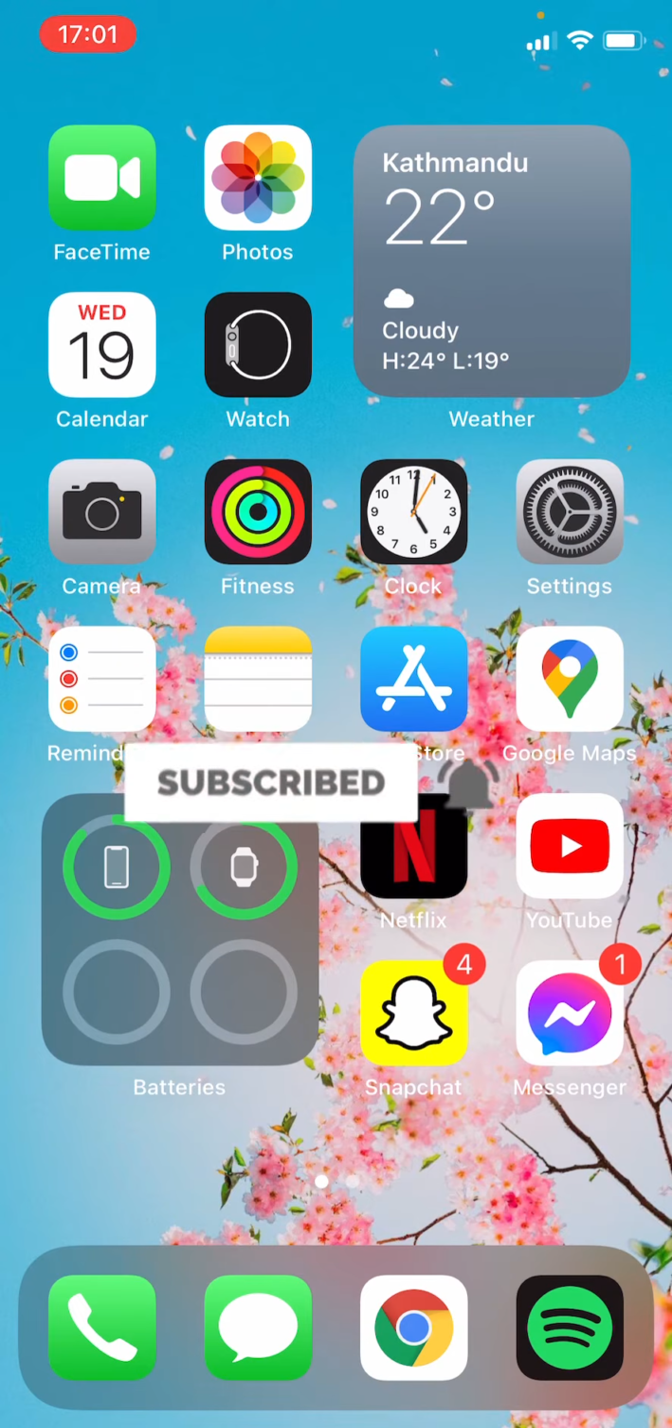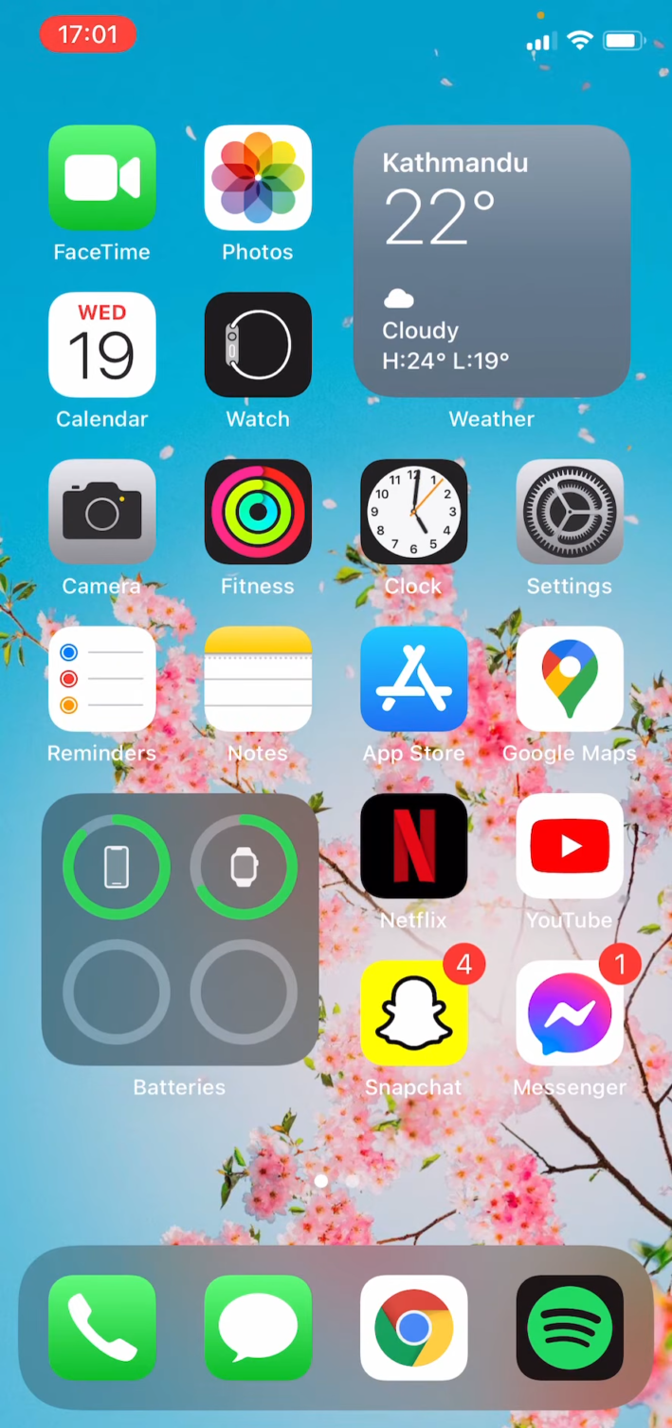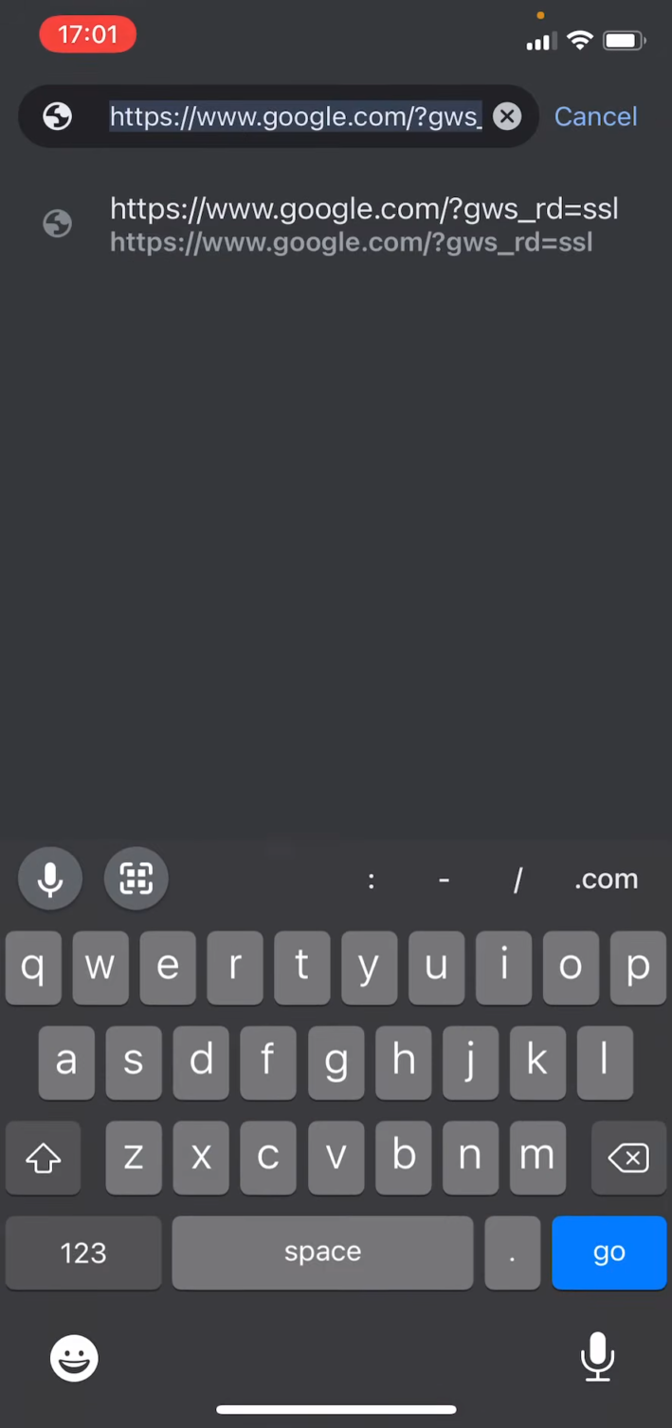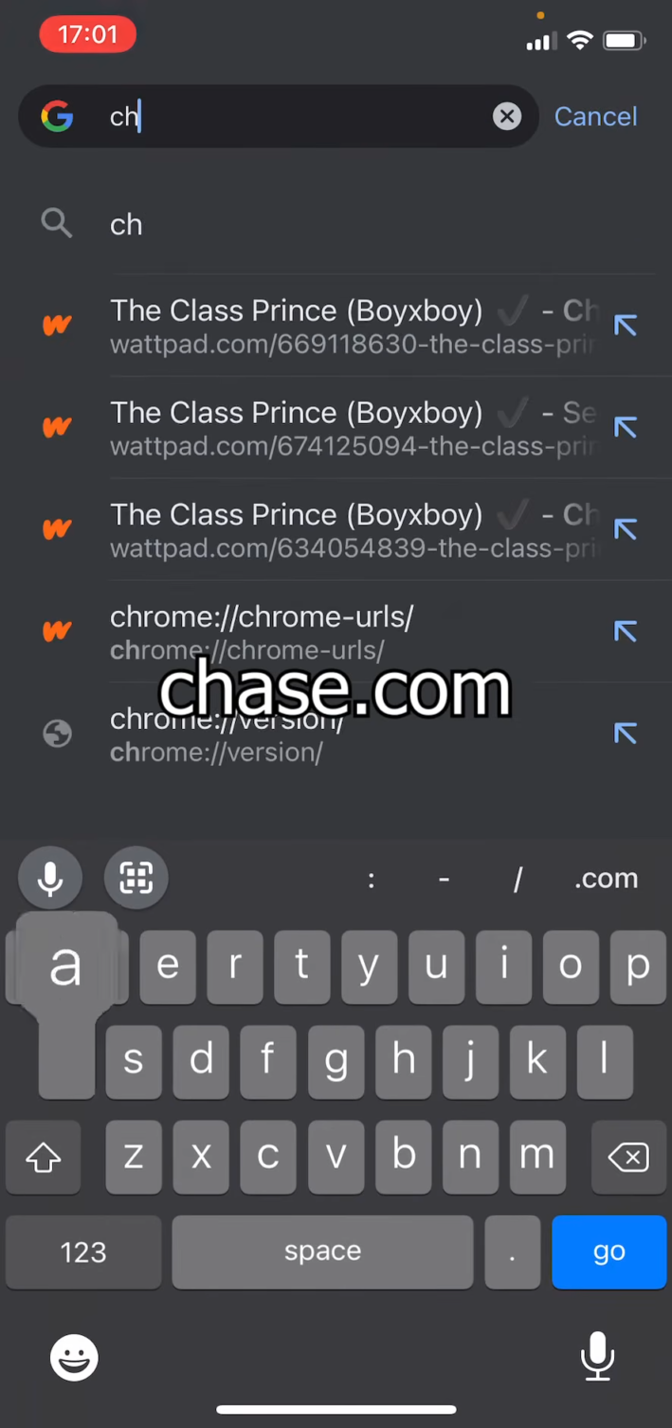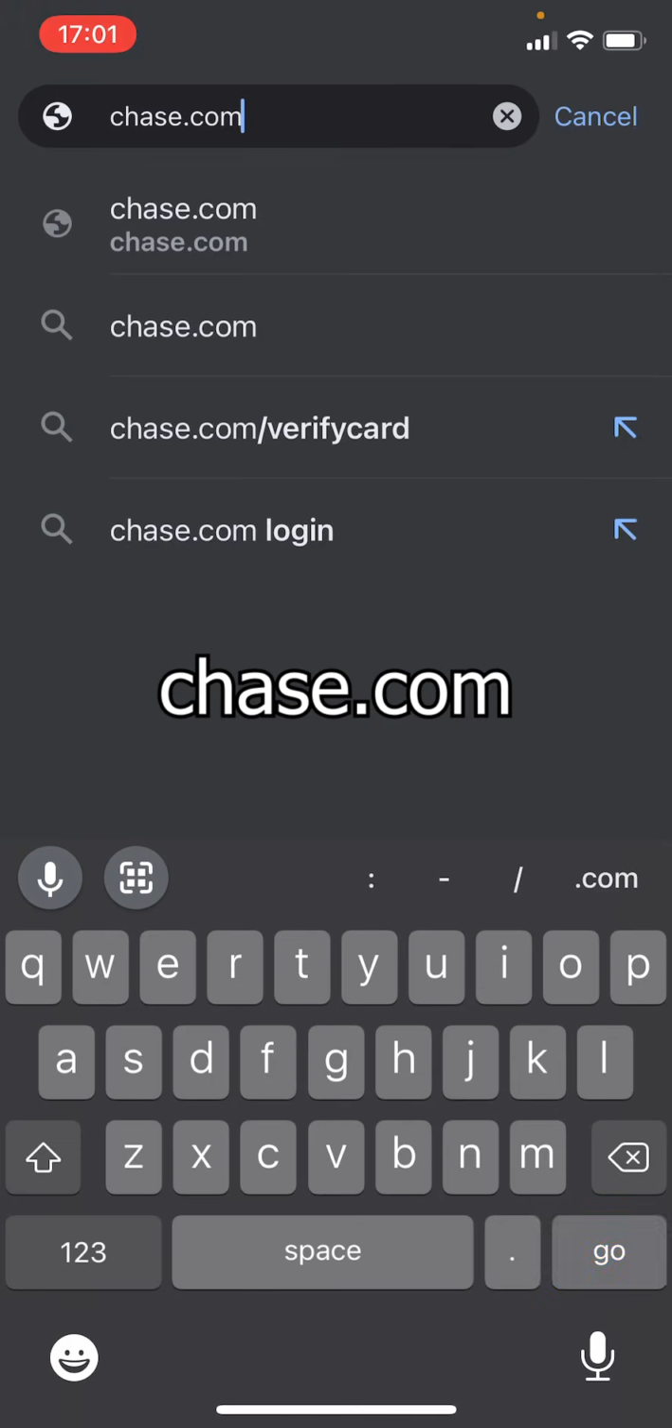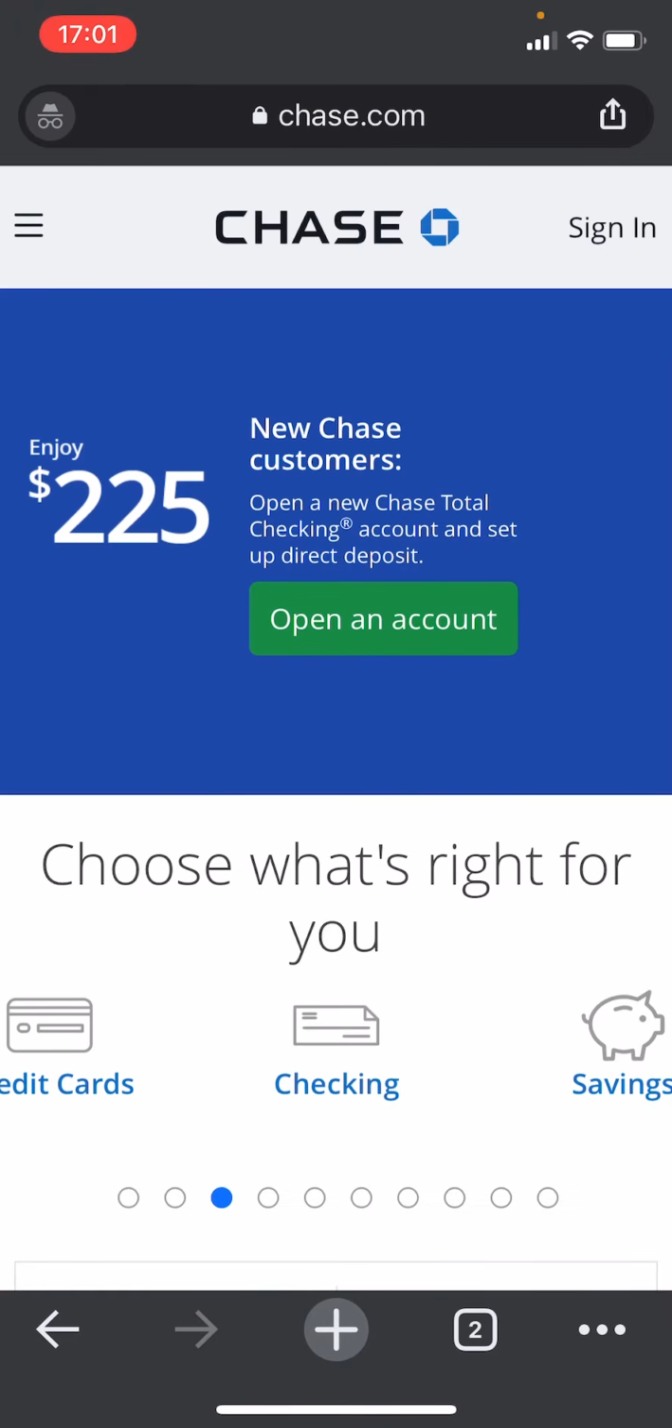First thing you need to do is open a browser on your phone or on your desktop. Then enter the URL chase.com. Once you get into this website, click on the sign in button at the top right.